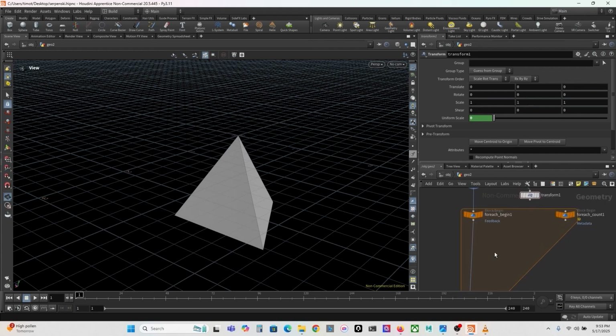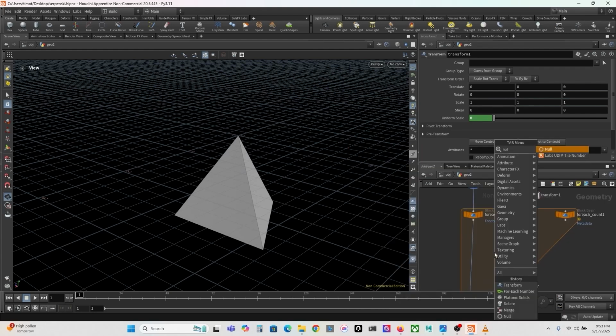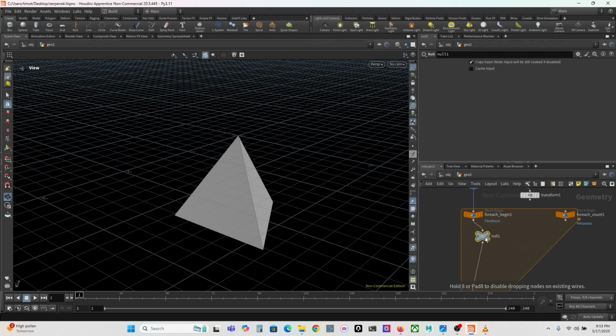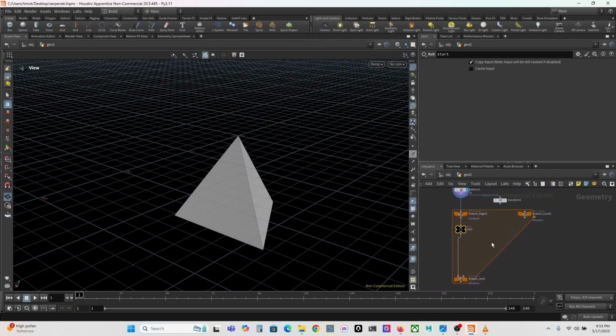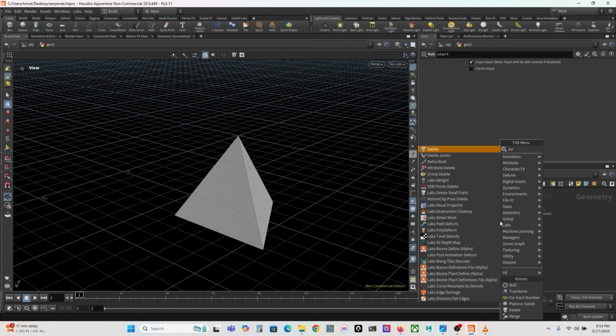Okay, cool. Inside this for each loop, I want to drop down a null. I tend to like to do that. Drag it on that wire right there, and I'm going to rename that to start. I'm going to click C to bring up my color palette, and I want to make that black. C to make my color palette go away. And then from here, what I want to do is go ahead and delete everything but the bottom face. So I'm going to drag that bottom output and tab and start typing delete.